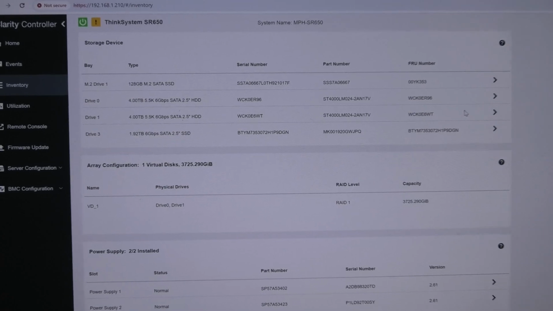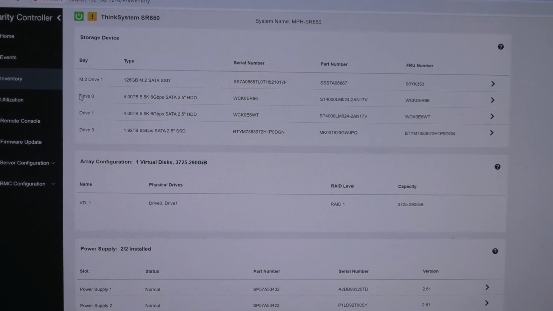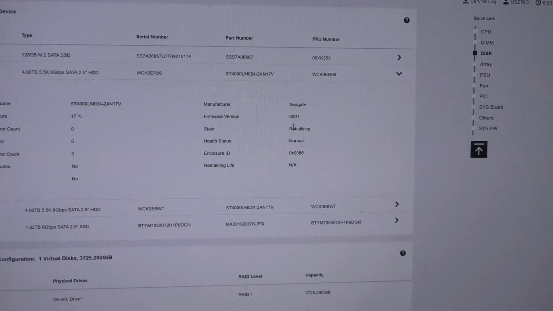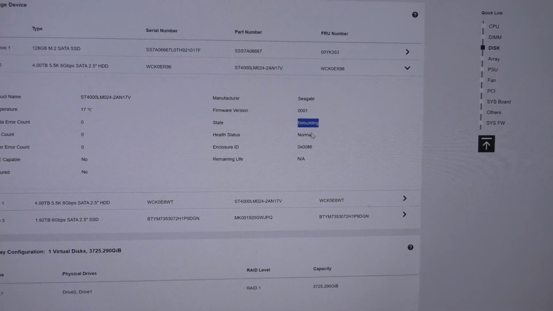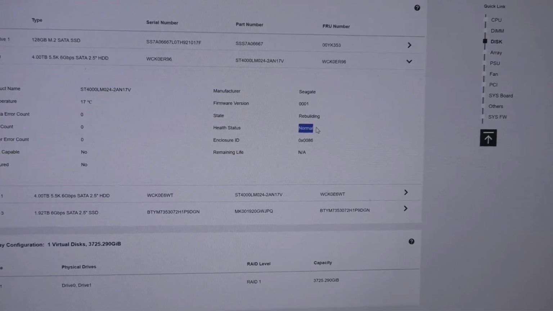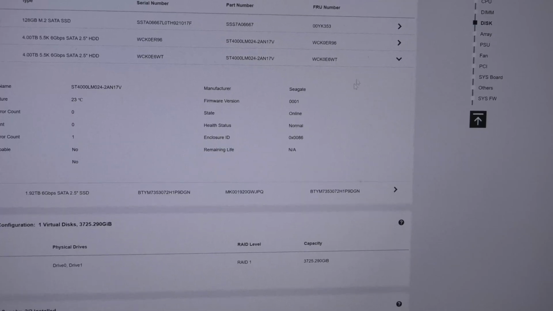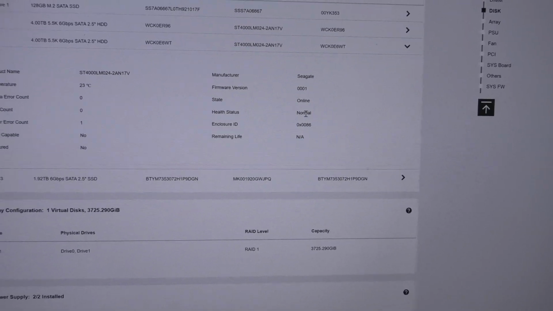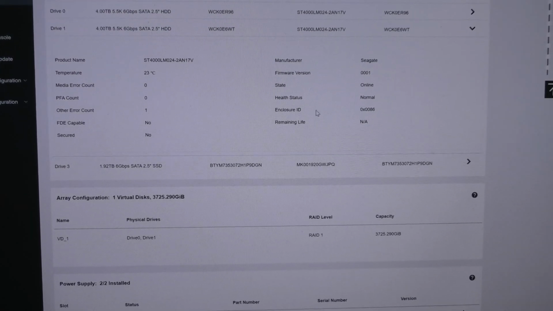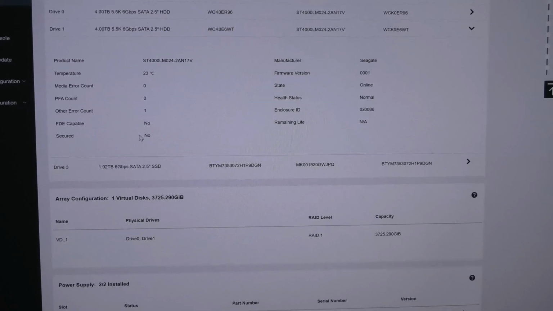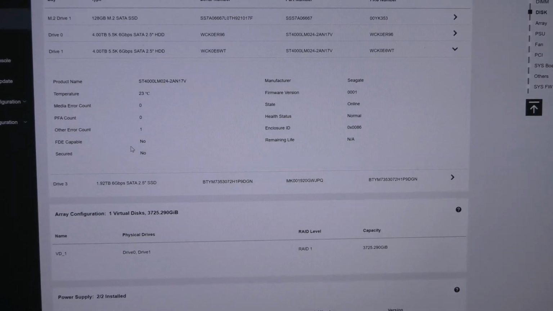Here we are at the computer and you can see that there is still drive zero here. And if I expand that now, its state is rebuilding, health status is normal. So that part is good. And the other drive is online and normal. So right now it's quite dangerous because if that drive fails right now, I might lose some data. I forget if I use that for anything, but I might.